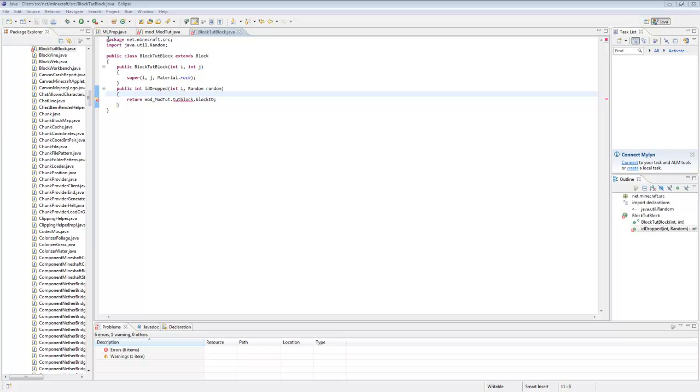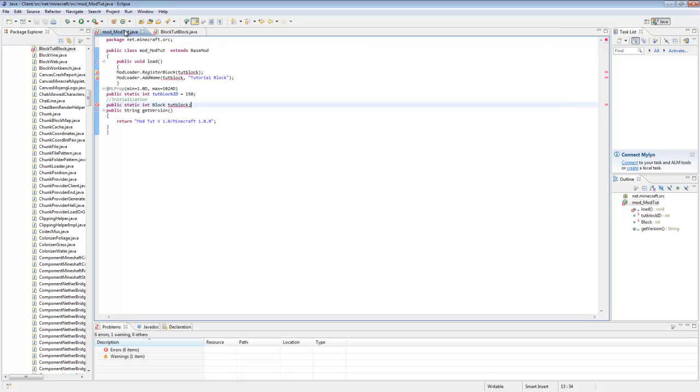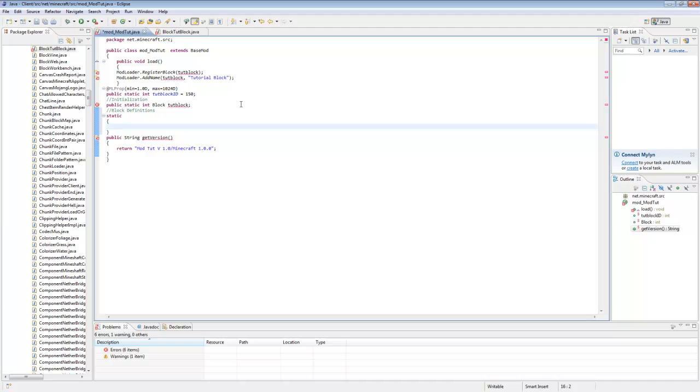Oh, that's why. All right, my fault. We can close that. Head on over here, and then right under here. Yep, see, I didn't go down far enough. I'm going to type in static, and then enter this. I'm going to go block definitions. I forgot to define my block, so we're going to do static bracket, and we're going to go mod the tut block.